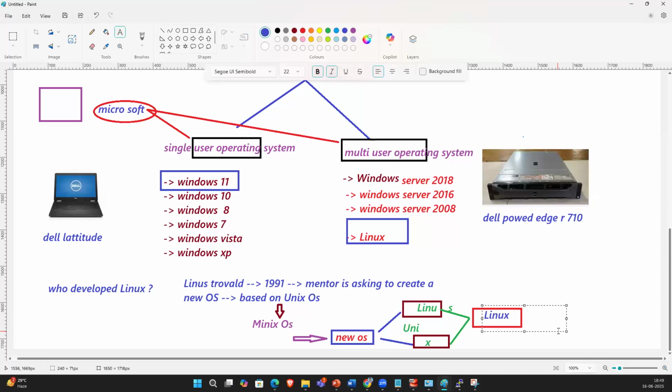Now you understood how the Linux OS came into the picture? Yes? So based on Unix, he created a new OS. He took the first 4 letters from his name and the last letter from Unix, and created the Linux OS. And he released this OS as open source.